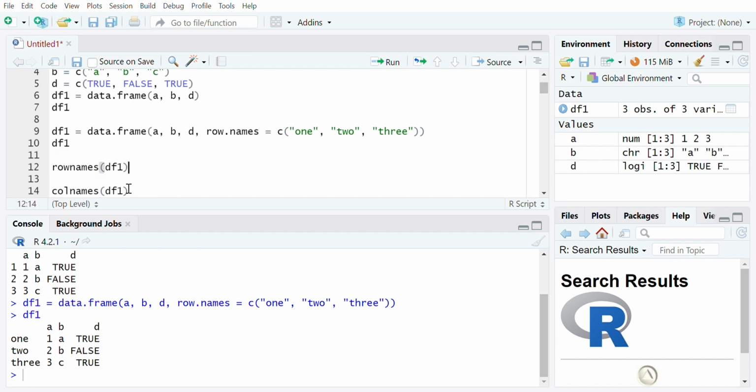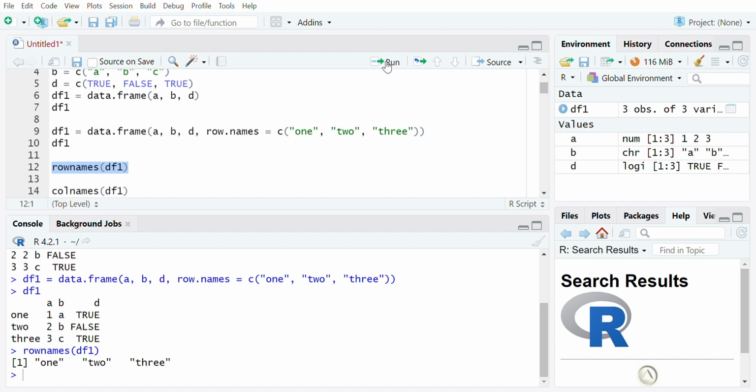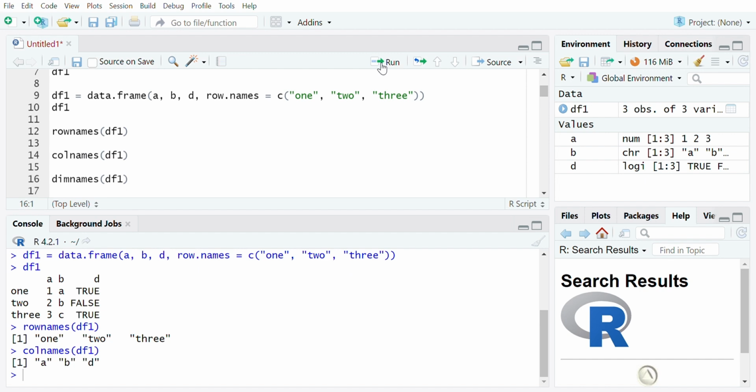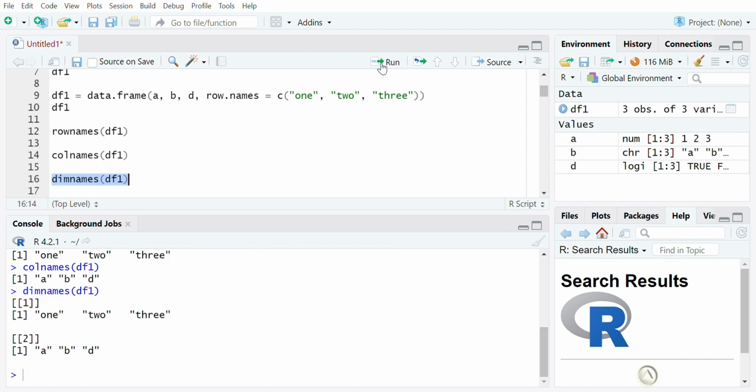Suppose you are giving rownames of df1, it will show you the names, that is 1, 2 and 3 are the names of the rows. And similarly if you are using colnames of df1, colnames is a function which will give you the names of the columns of the data frame. So A, B and D are the names of the columns of the data frame, and dimnames will give you both row and column names. The first dimension is the rows 1, 2 and 3 and the second dimension is the columns A, B and D.